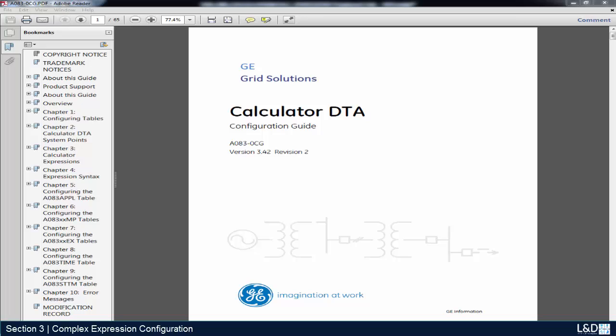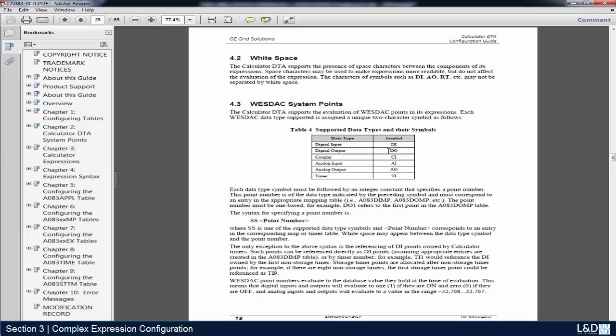Okay, so in order to configure calculator DTA, you need to review the A083 configuration guide to create a complex expression, which is the calculator DTA. Right? And then to configure each type of point, when you're writing the expression, make sure you write the proper symbol for that expression. So if you want to use digital inputs, we'll use DI. For analog inputs, we'll use capital AI. For digital outputs, it's capital DO.